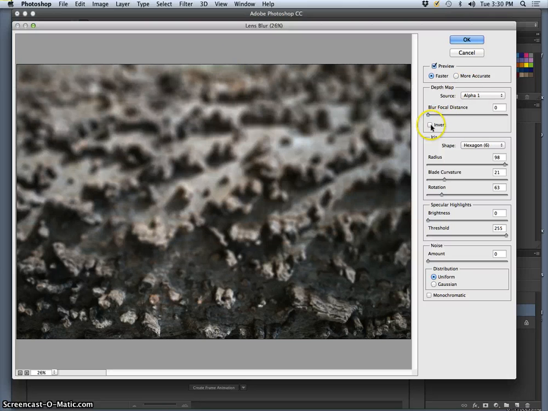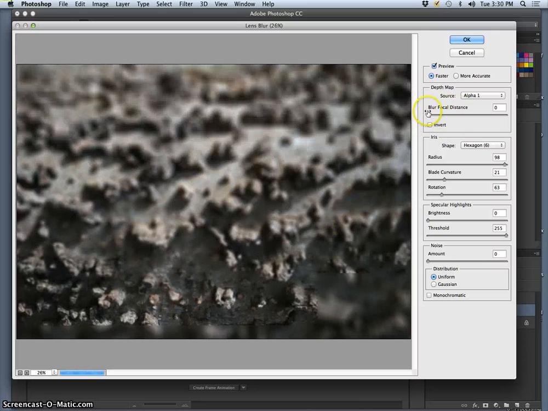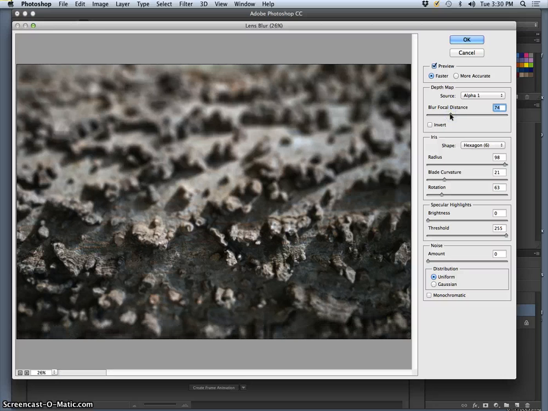I can invert that so that it's the white that's in focus and the black that's out of focus. But neither of those is what I wanted. What I wanted was this ridge right here to be in focus. And so to do that, I have to find the right focal distance. And I can do that by using this slider.